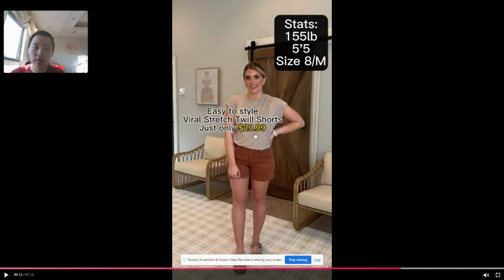And here in the subtitles, it mentions the price. Especially if your product is relatively cheaper and very affordable, you definitely want to highlight how cheap it is to have this item, to get this product. So in this case, they mentioned that it's only $29.99 for this pair of shorts.